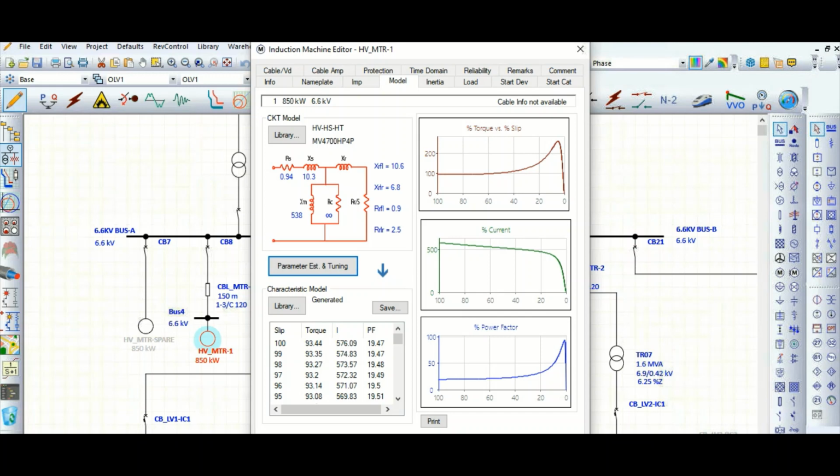How to model dynamically HV or LV motor. In this video we will see how to create a dynamic model. There are three options you can adopt to create a dynamic model of a high voltage or low voltage motor.